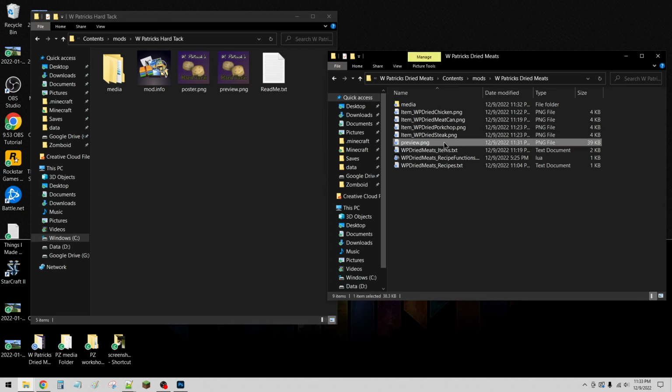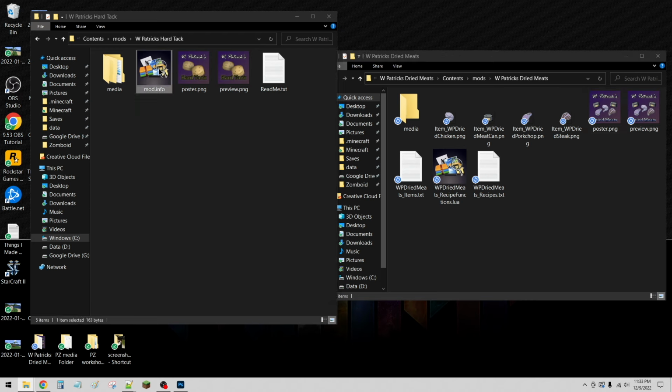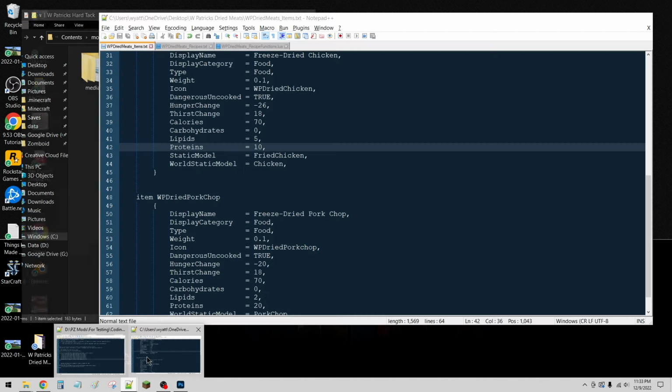So we're gonna copy this and paste it. We get the word copy, and we're gonna change it from preview to poster. I don't know which one's right, I don't care. So you got both, it's like a kilobyte, you'll be fine. And then with this is the mod.info. Now this is a file that is opened with here.